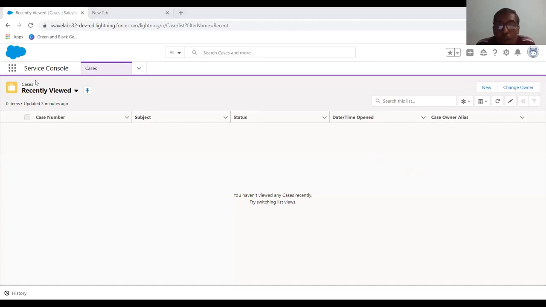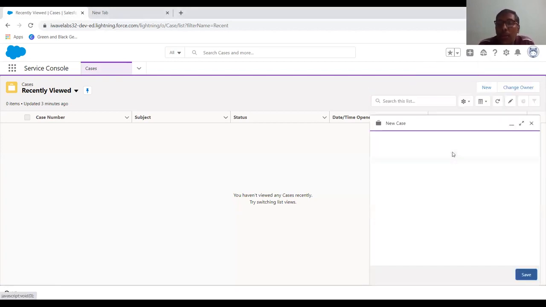So again, I'll tell you how to get into cases and how to create a case. Again, I'm in the service console. I'll click on cases. On the top we have the plus icon, the global action icon. Click on this and click on new case.